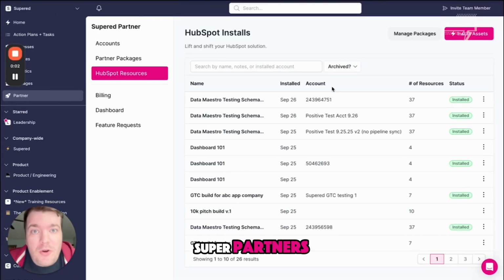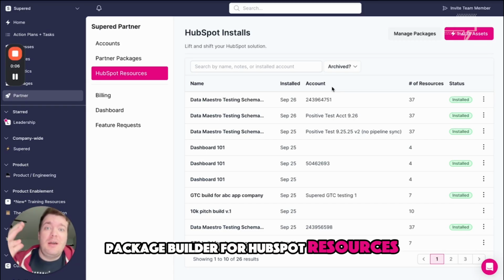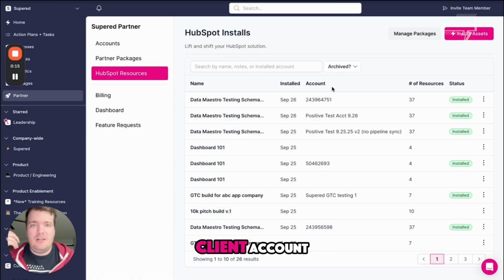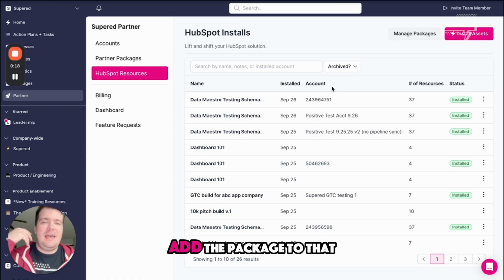What is up, Super Partners? We have a pretty exciting update for the package builder for HubSpot Resources. In the past with the package builder, you would set up your package, and then when you installed it, generally you had to create a client account. You had to add the package to that.